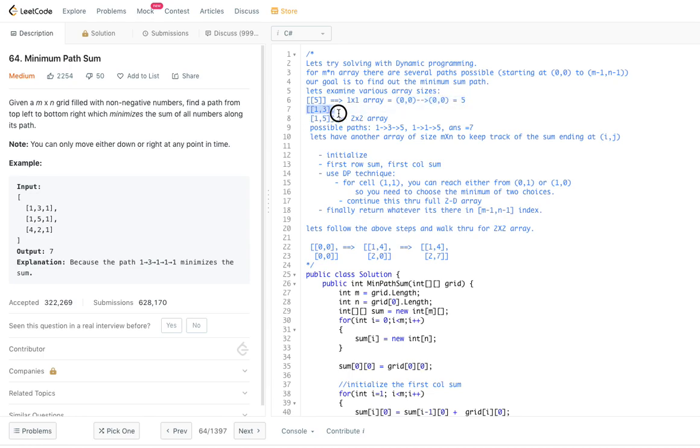Now let's look at the 2 by 2 array: 1 3 1 5. In this case there are two paths possible. Obviously we start from the top left corner, that is 0 0, and then we go either down or right, only two paths. So there are two possible paths, 1 3 5 and 1 1 5. If you add up these numbers, it will be 9 here and 7 here. So the answer that we are going to return is the minimum sum, which is 7 in that particular case.